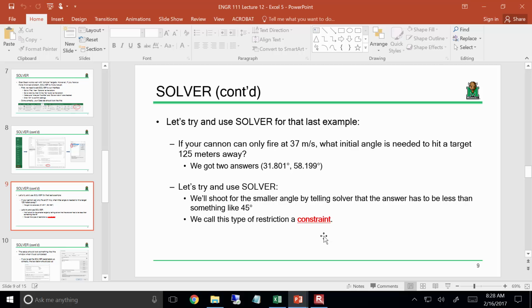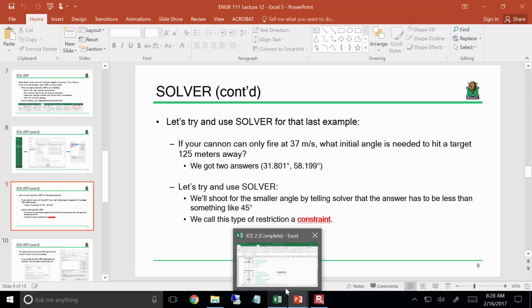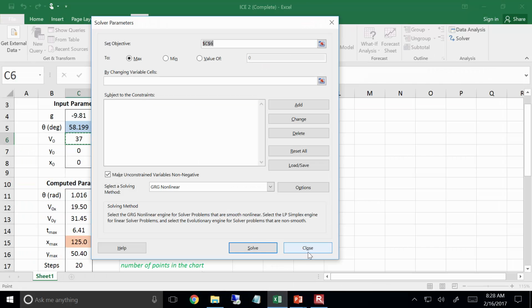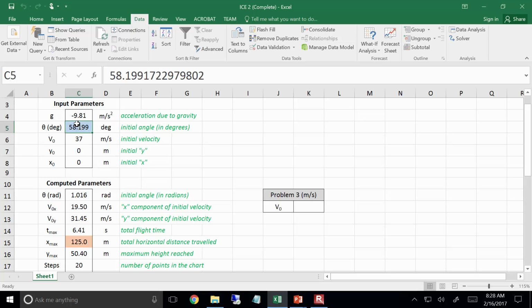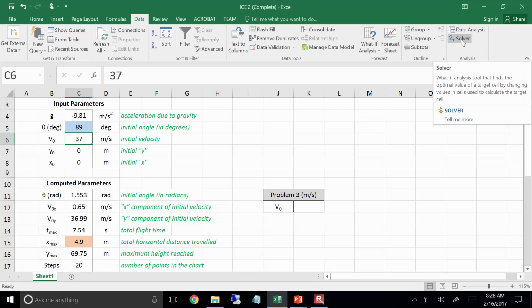I'm going to test it by using a really big angle, okay? So we'll try that out. All right, sound good? So opening up Excel, actually let me close this and go back here and make this a really big angle. Let's go back to that 89 value. Okay. So let's go to Solver.